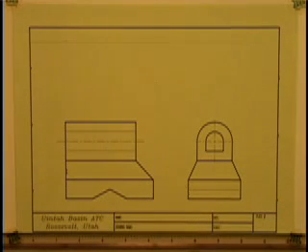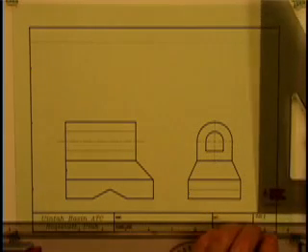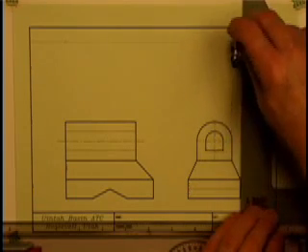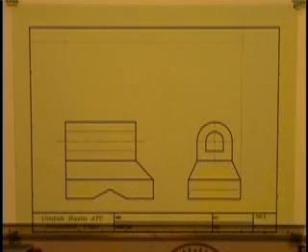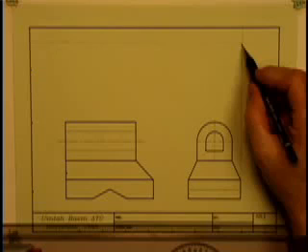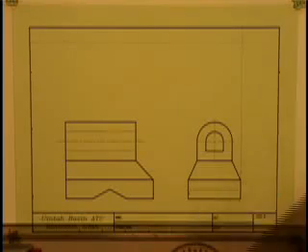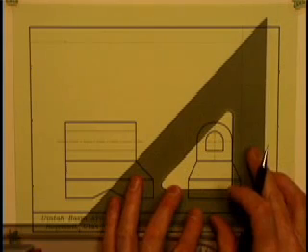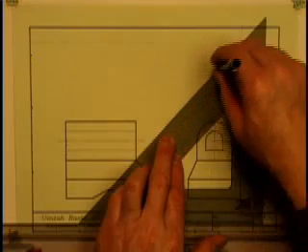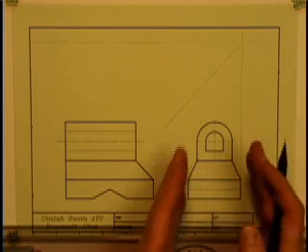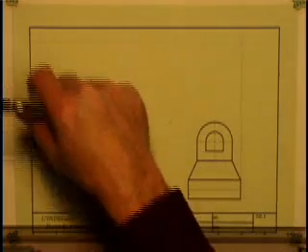Okay, now the next thing we want to do is project a vertical line from the far right side of our side view. So we've added a construction line on the far right side of the side view, and that creates an intersection. At this intersection, we are going to draw a 45-degree miter line. This 45-degree miter line is going to allow us to project the depth dimensions off of the side view up to the miter line and then transfer them across into the top view.